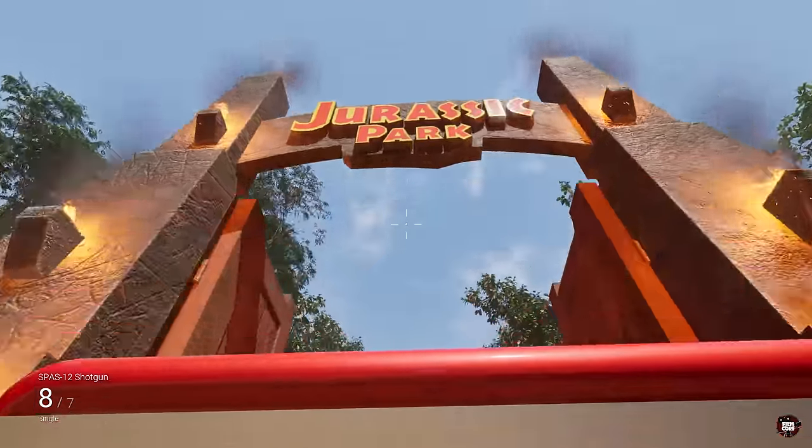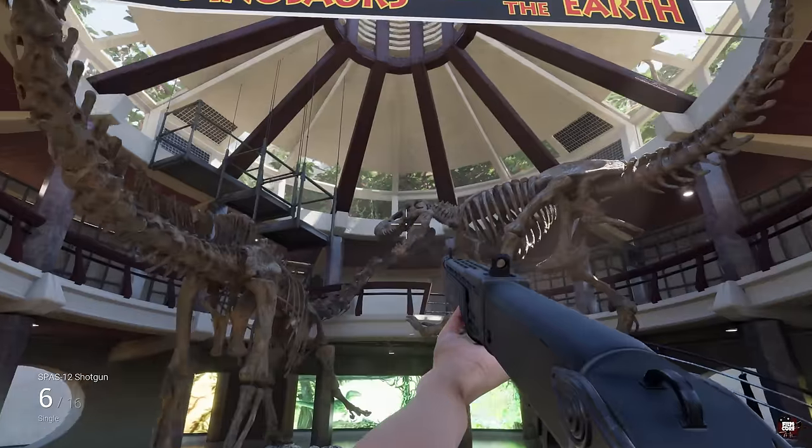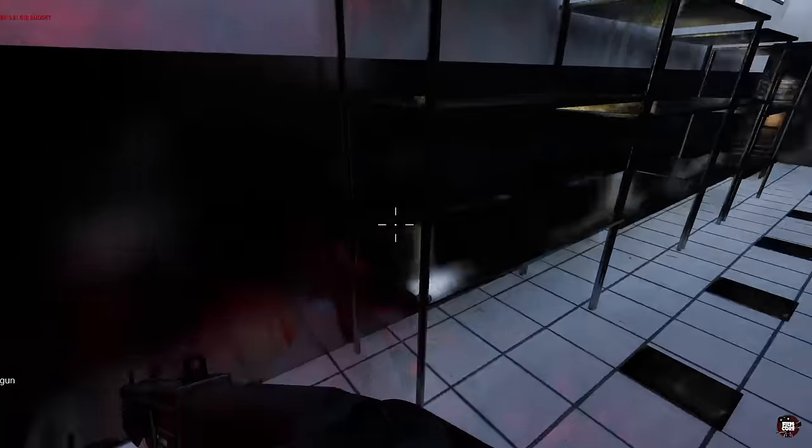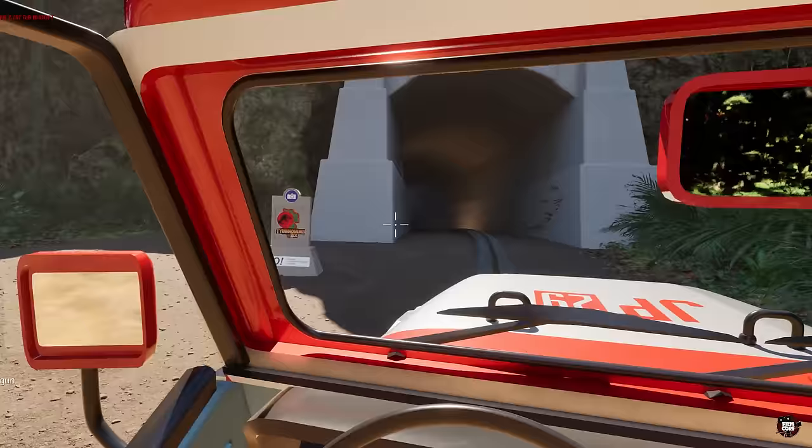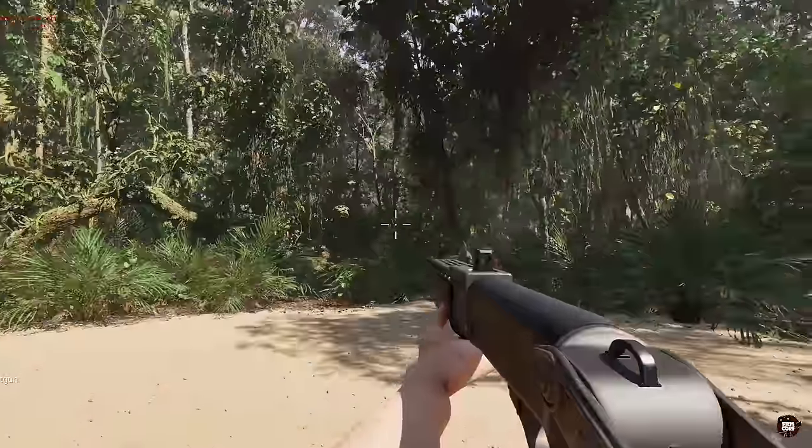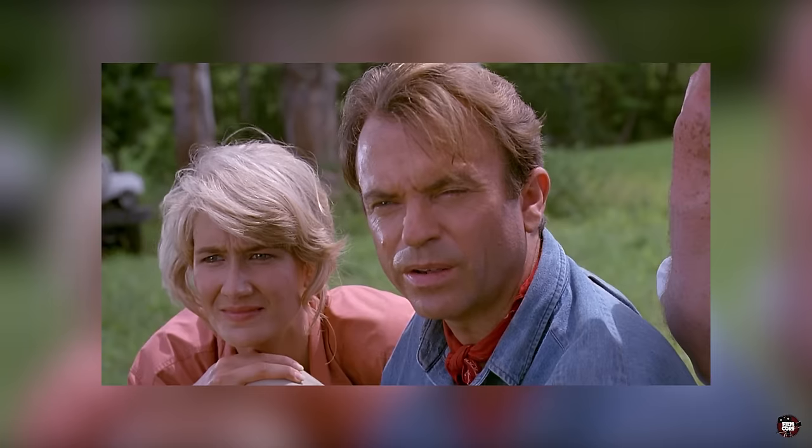Anyway. I just spent the last 2 months and thousands of dollars making my dream Jurassic Park game inside of Unreal Engine. It features a fully functional park, all the dinosaur enclosures, and oh yeah, dinosaurs. How'd you do this? And this is exactly how I did it.